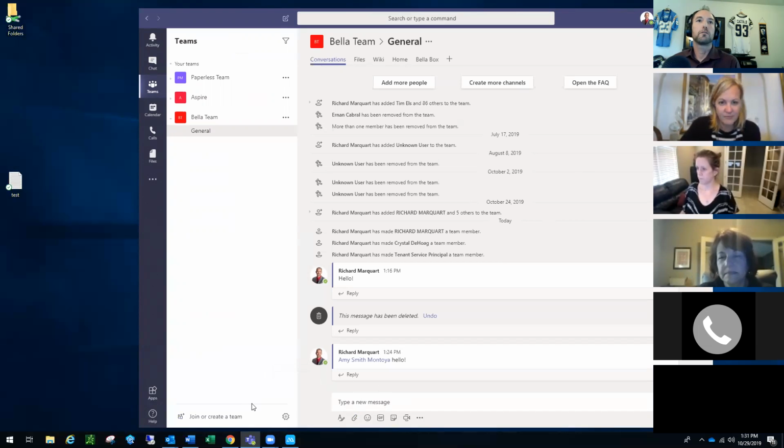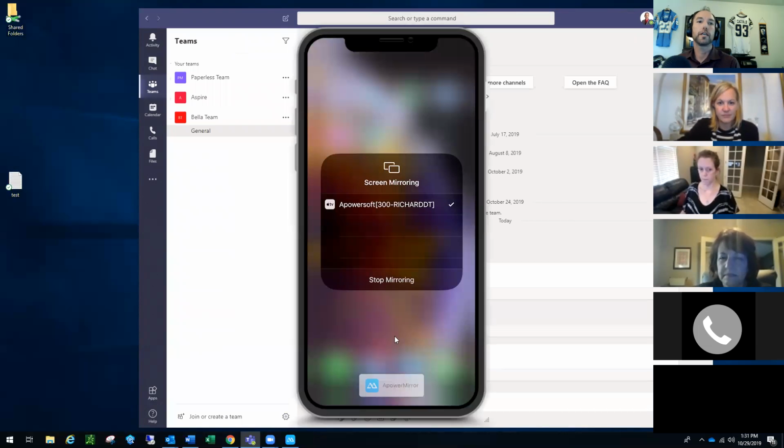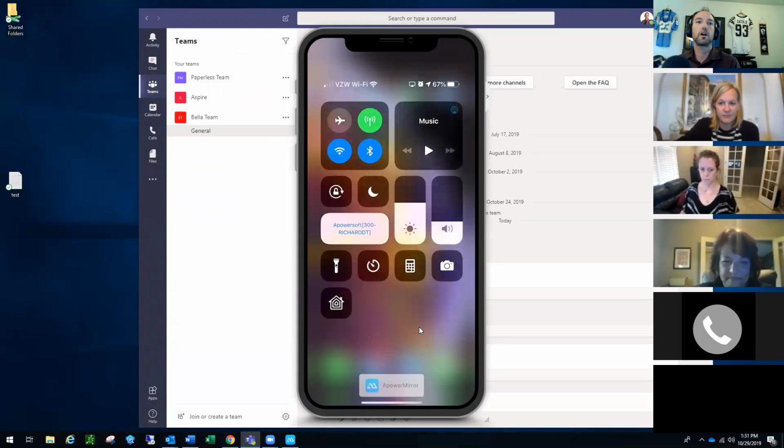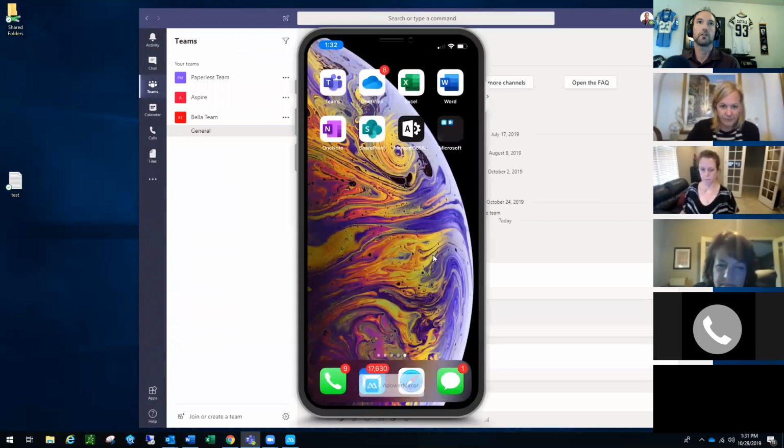And I know that we're running out of time, but you can install the app on your phone. So I'm showing my iPhone screen right now, and I can download Teams.